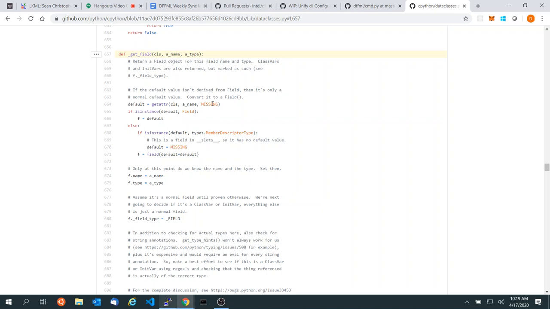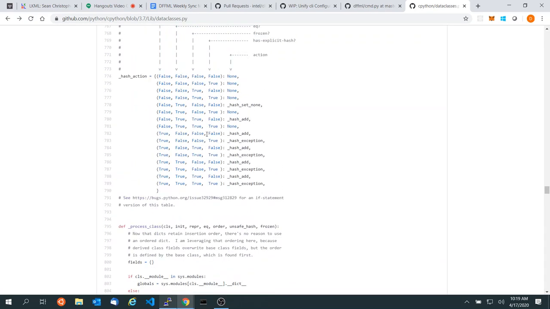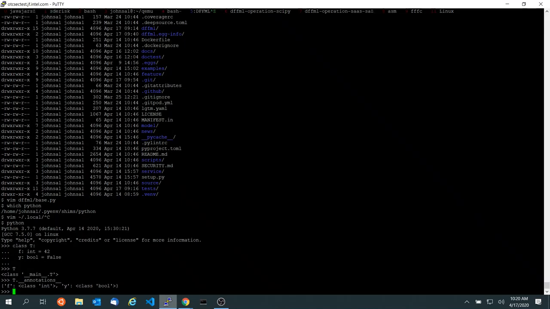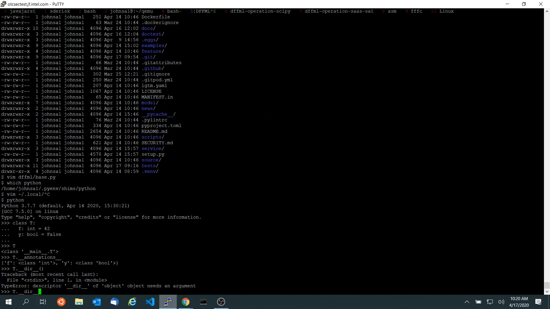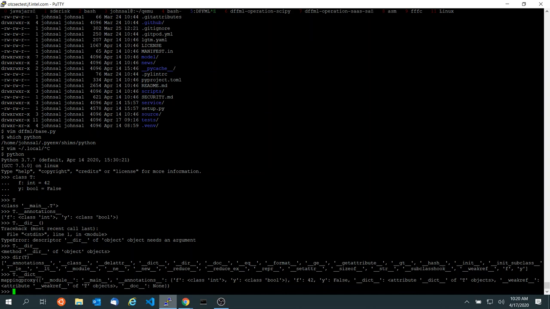Class A name missing. Get attribute. Class, well, where was... No, that was not what I meant to do. Get field, no, okay, so class, process class. Where is the default value stored? There's gotta be, there's somewhere. Okay, annotations. Okay, there we go. Oh, here, perfect.